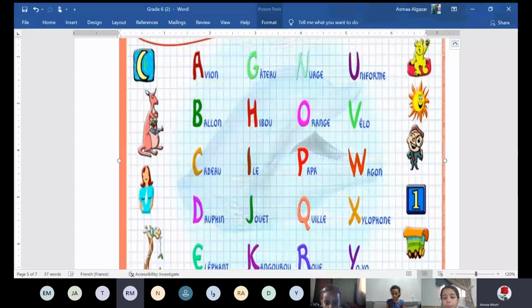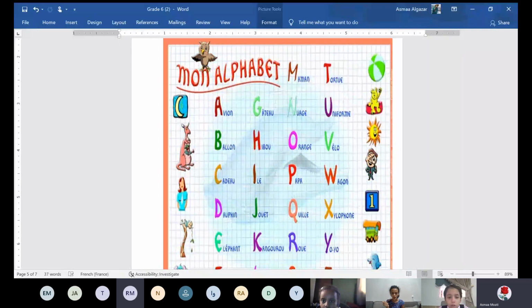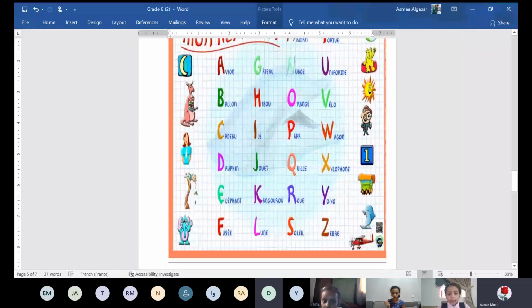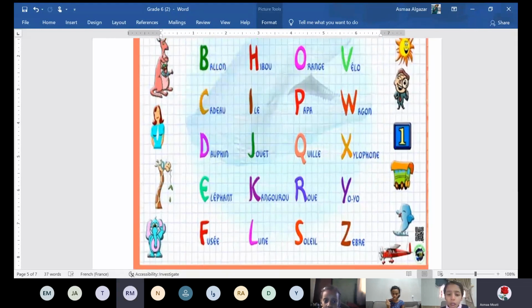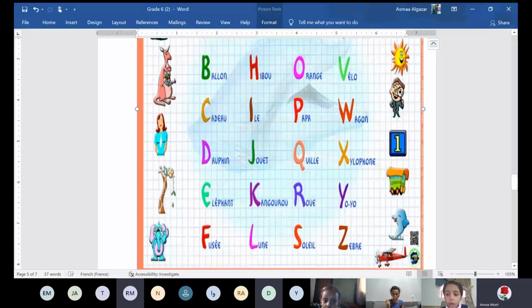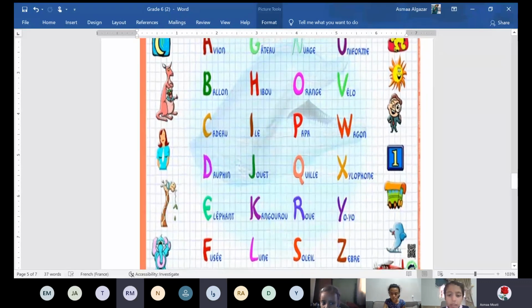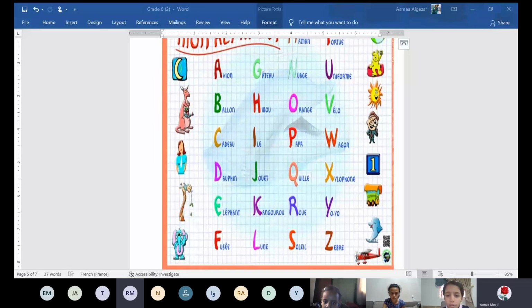Okay. A. Avion. B. Ballon. C. Cadeau. D. Dauphin. E. Éléphant. F. Fusée. Ça y est.